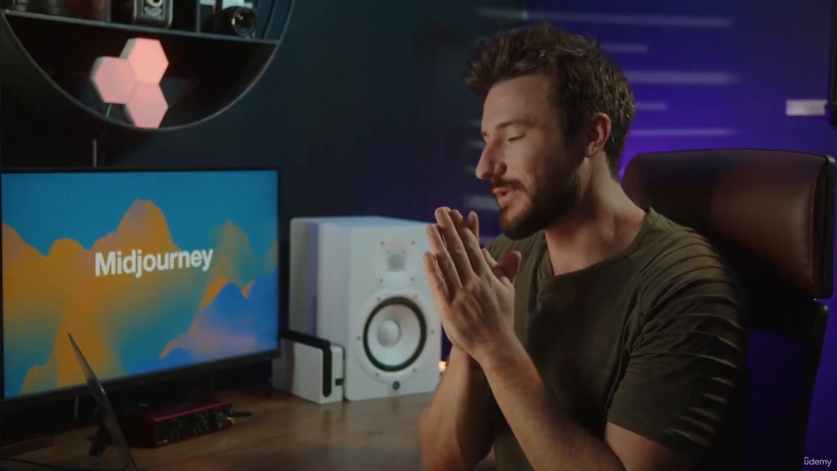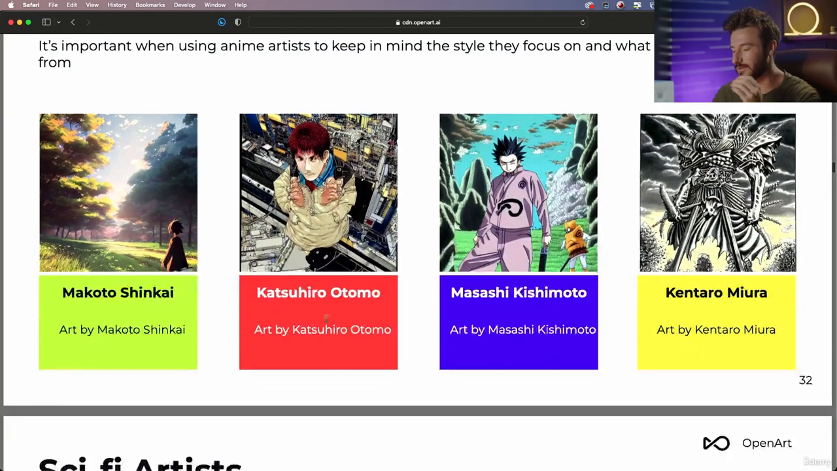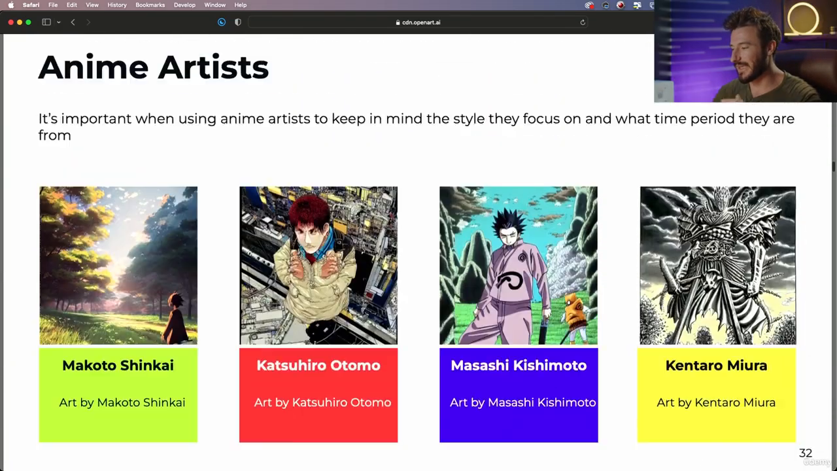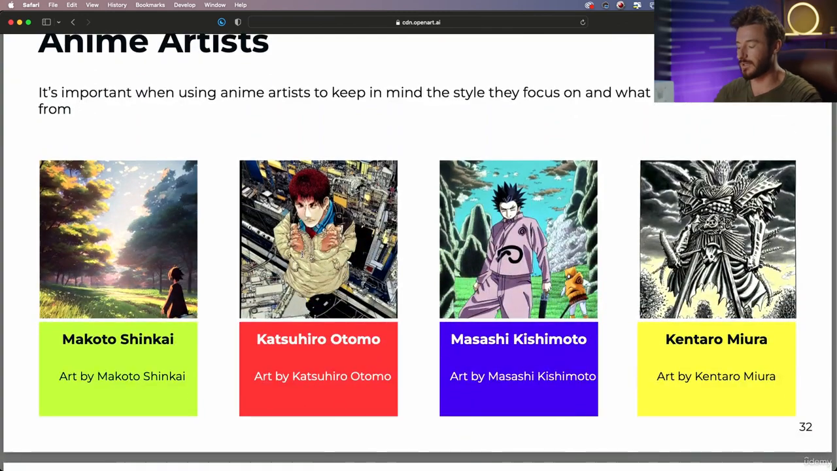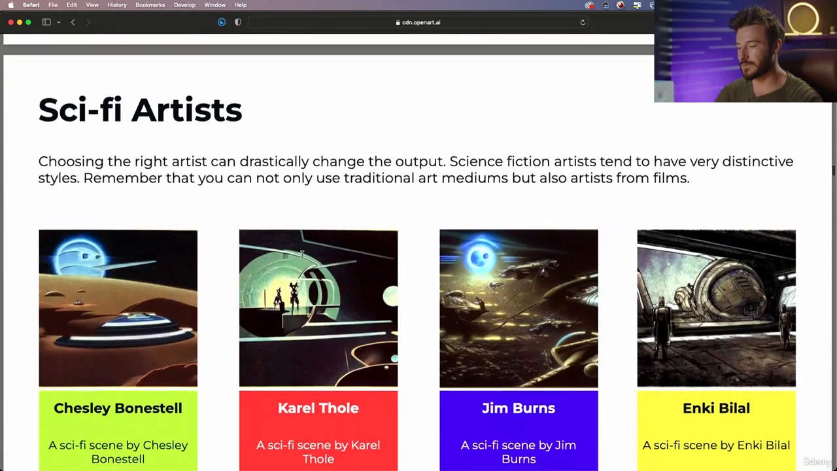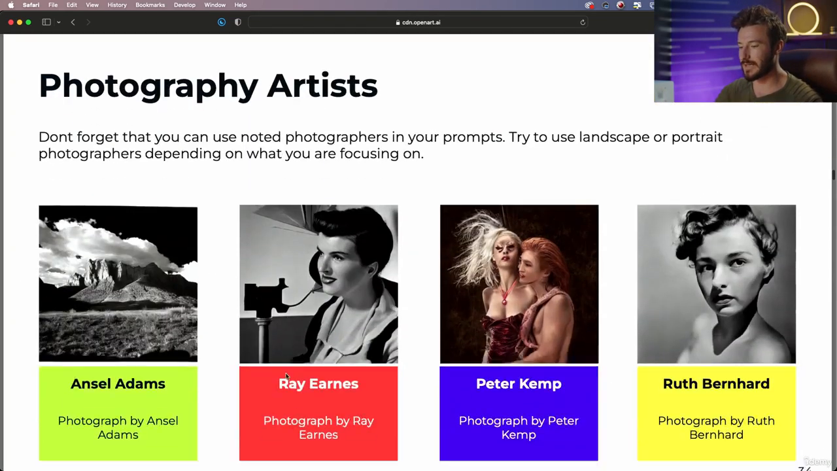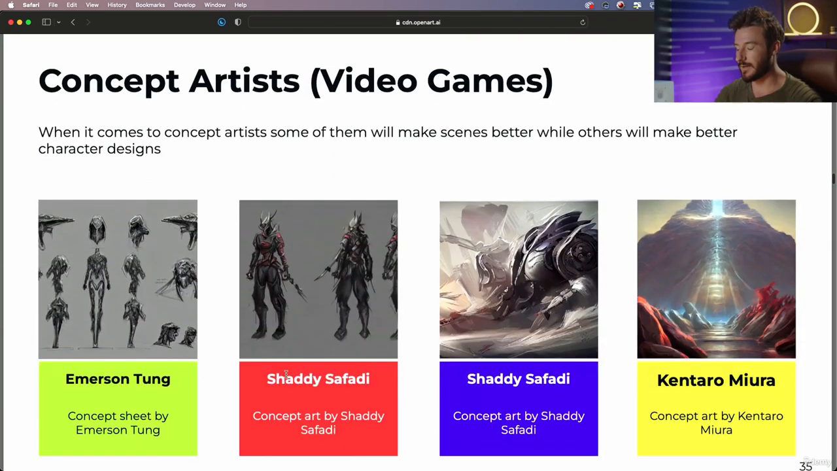Now let's continue to find out what unique aspects that we can do with our prompts using Prompt Book. So we have all the different artists, and I would really recommend going through and using this as your glossary that you always can pull from for specific looks and feels. So all these sci-fi artists we can pull from and use the styles, the photographers, for concept art.